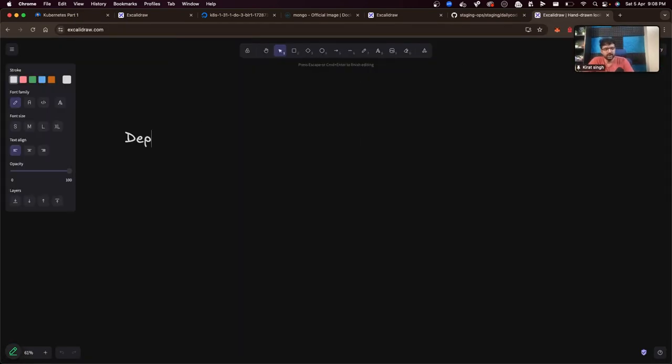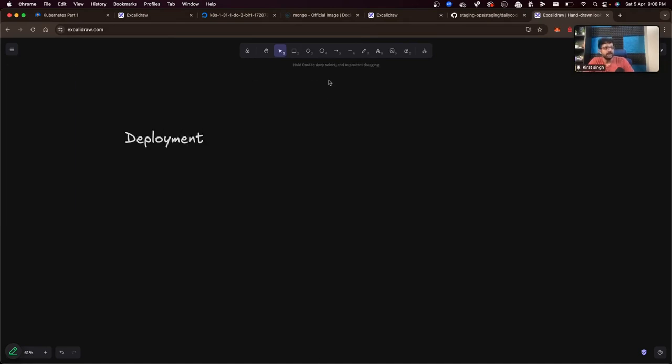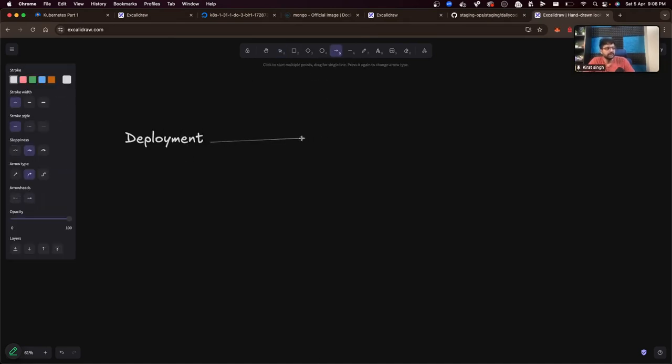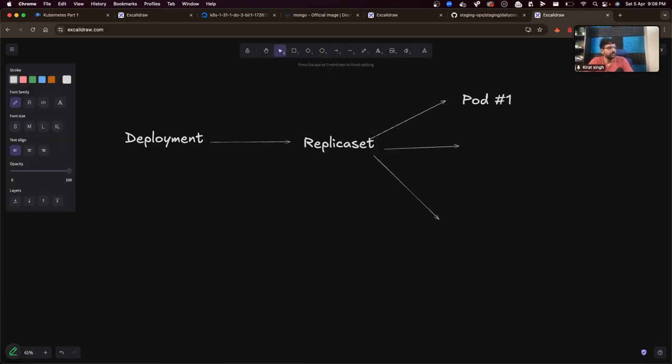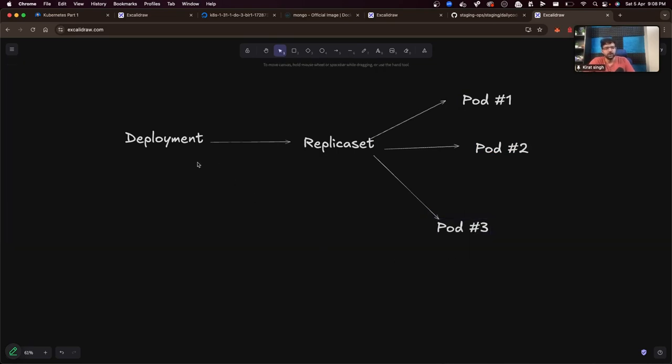When you create a deployment, it creates a replica set, which creates a bunch of pods. Pod number 1, pod number 2, and pod number 3. That is the life cycle of a deployment.